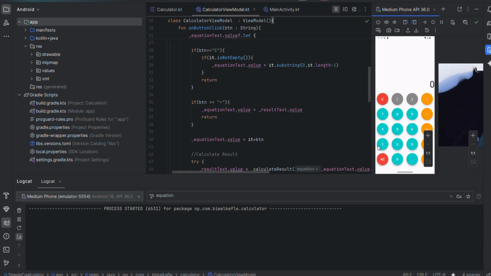Okay, let's enter a decimal as well. 12 plus 5, 12.5 plus 12.5, that would be equal to 25. It's working perfectly. So this is all, guys, for today.